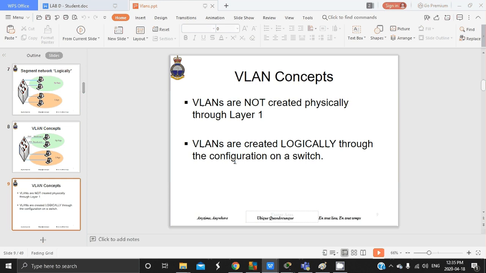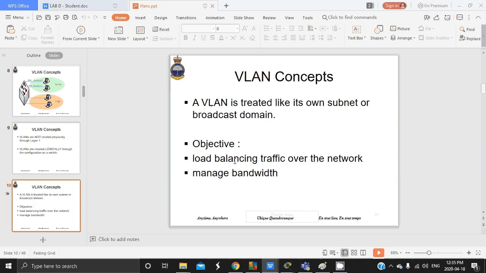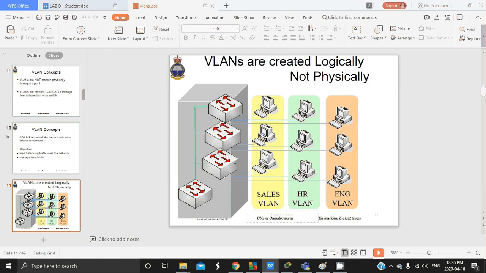VLANs are not created physically through layer 1. Here's an example. You can have 3 VLANs, one for sales, HR, and engineering, and you can have those clients all throughout your building on different floors and still talking to each other within their own network, and not having their sensitive data pushed out on other networks.